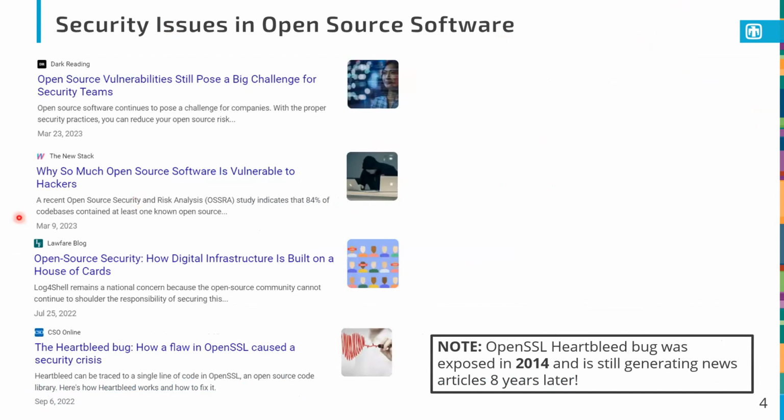Just in general, if you do a Google search or a web search on open source security vulnerabilities or issues, you'll find a whole bunch of articles. Here's just a sampling of some that I found when I searched recently. For example, one of these articles is about the Heartbleed bug in the OpenSSL package, a very critical package for our security infrastructure. What's interesting is that the OpenSSL Heartbleed bug was exposed and fixed in the source way back in 2014, and they're still writing articles about it 8 years later for the impact that it has.